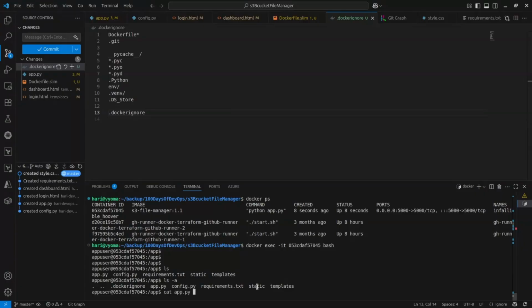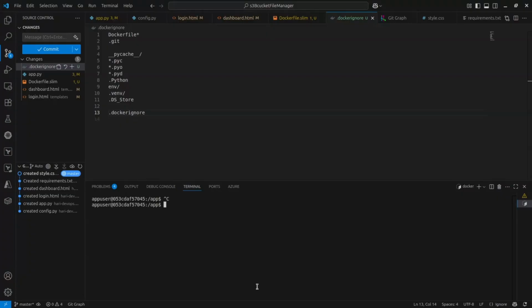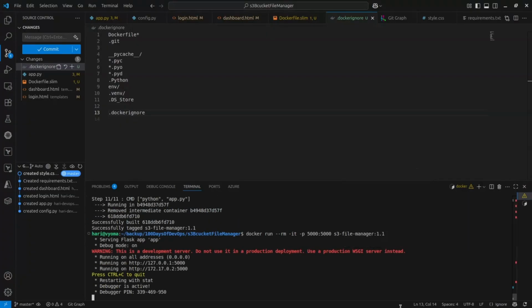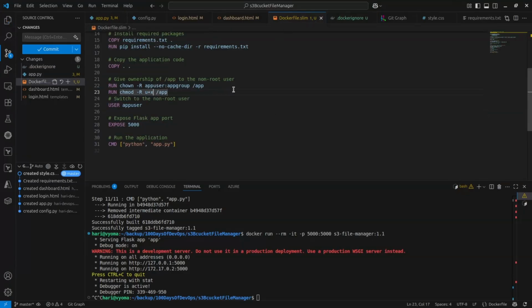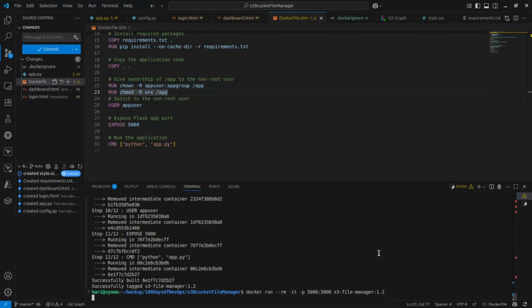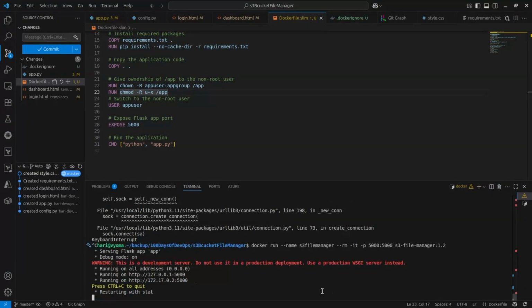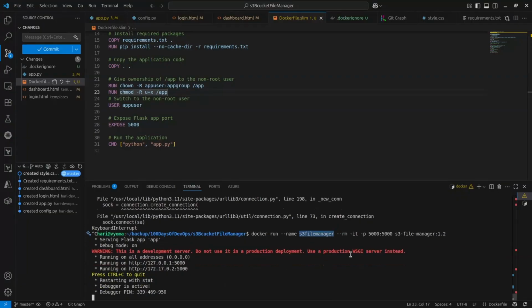Okay, let's just see cat app.py. We are still able to see it. Okay, no worries. I can delete .dockerignore, u plus x. Okay, I just want this. For now, I'll just build a container image. Build successful. Run. Let me just create a name for it. S3 file manager. Okay, we'll use this container name.